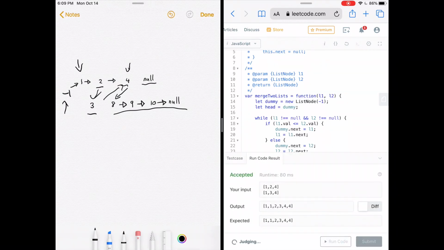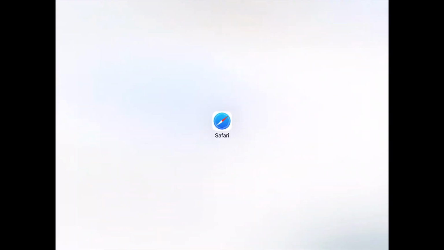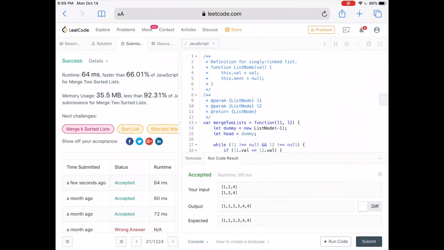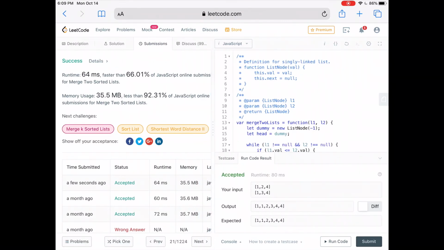All right, let's see how we did. Good, and let's submit it. All right, so we see this is better than about 66% of JavaScript submissions.